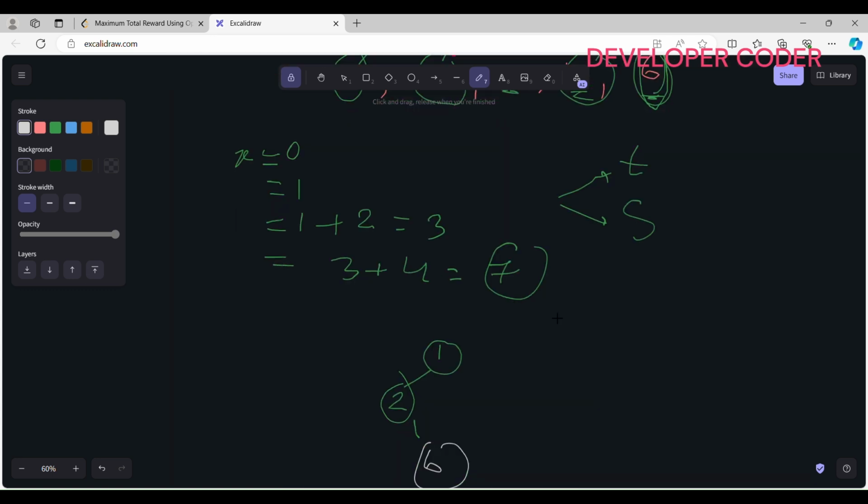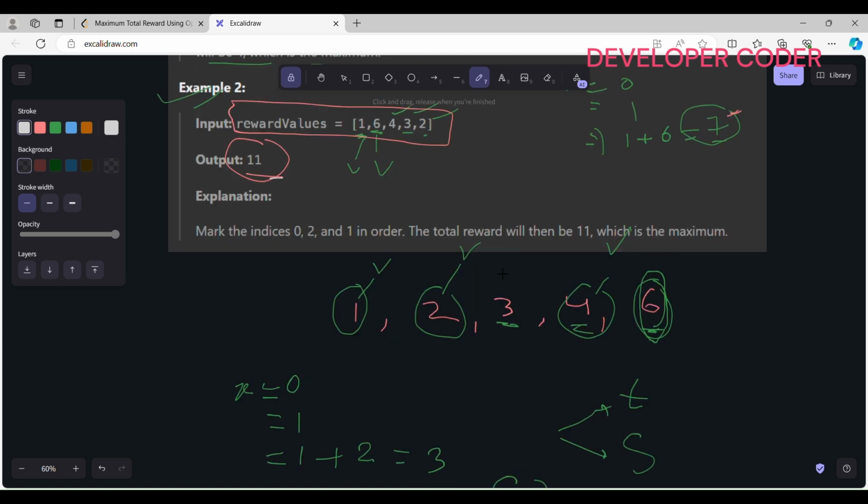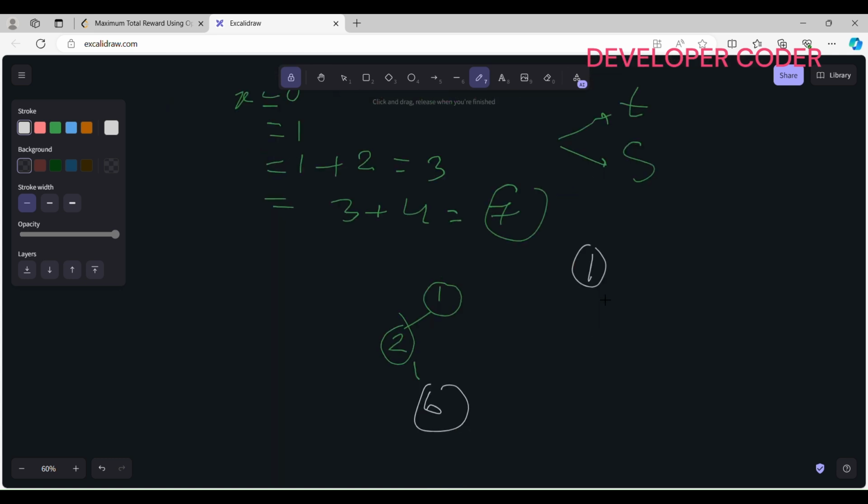So now let's move to the other path. After 1, can I pick this? Let's suppose after 1 I directly pick this 4. I pick this 4, and after 4 I pick the 6. Can I do this? Yes, I can do this.